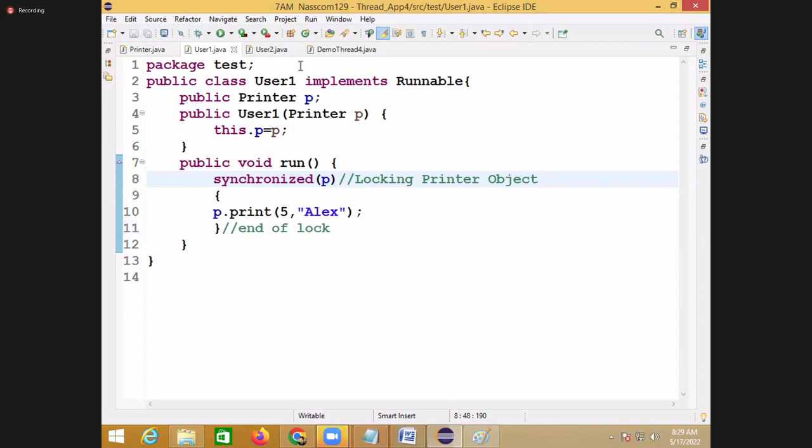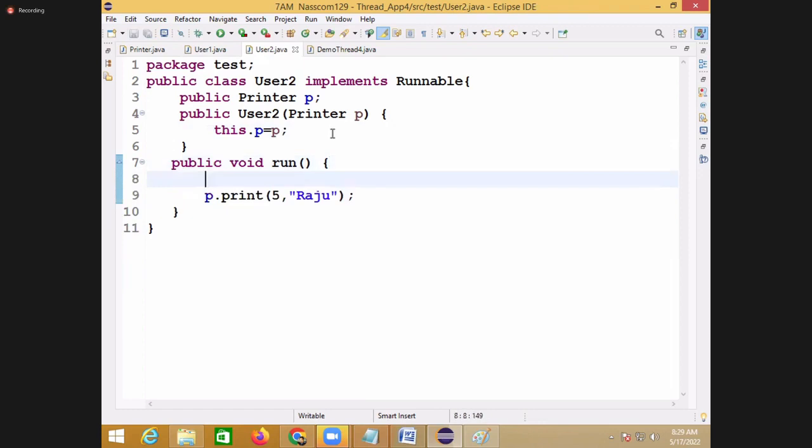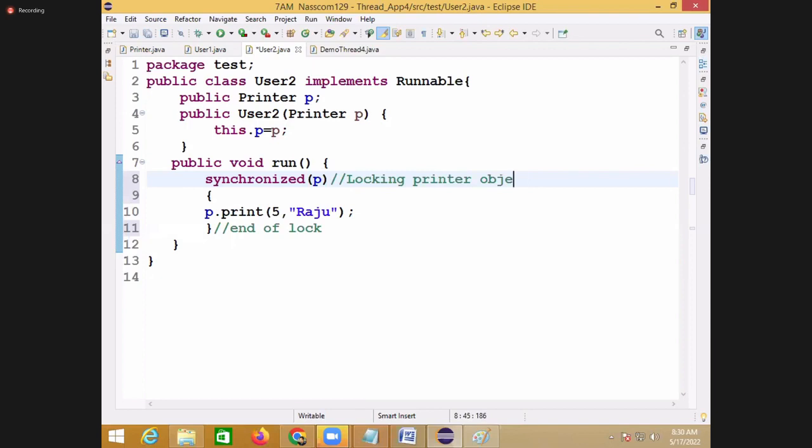The same code is applied for user 2. User 2 also says that if I get a chance, I will also lock, synchronized(p). I will apply the lock. This is locking the Printer object.